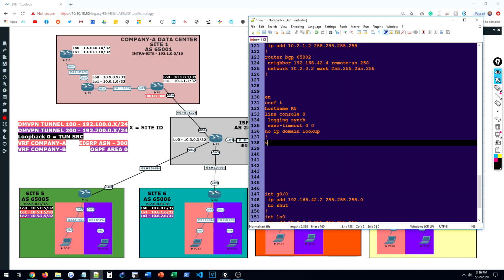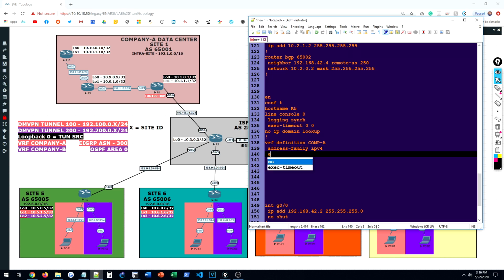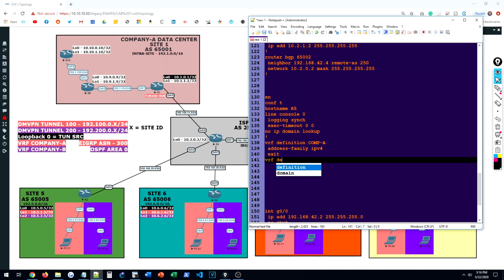To create a VRF, you're just going to do VRF definition and then the name. So we'll do comp A for company A, and I'll change that in the diagram that you'll have. It's just going to be a pain trying to type that out all the time. Address family IPv4, and we'll do exit. And then we'll do the same thing for VRF definition comp B, address family IPv4, exit.